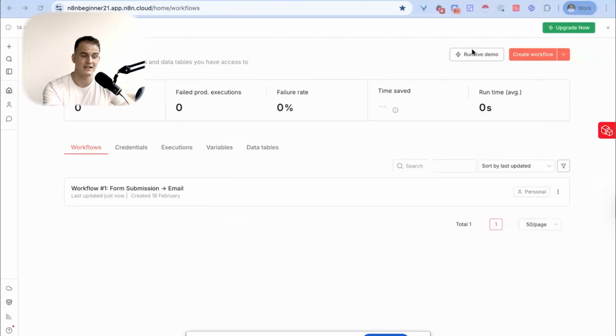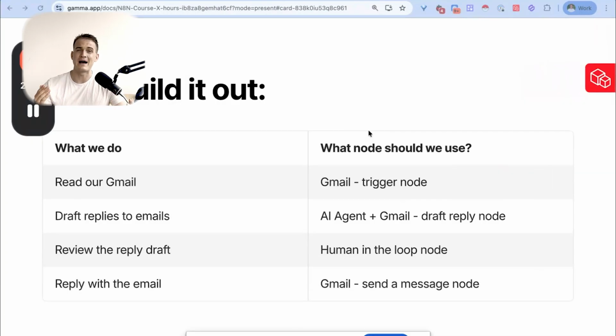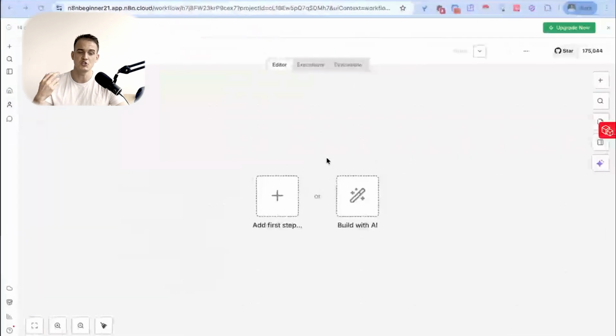So for the purpose of this one, let's head over into our n8n account, click on the house overview tab on the left side of the panel, and here we can click on create workflow. If we refer back to our table right now, we should be able to see that the trigger for this will be reading our Gmail or Outlook.